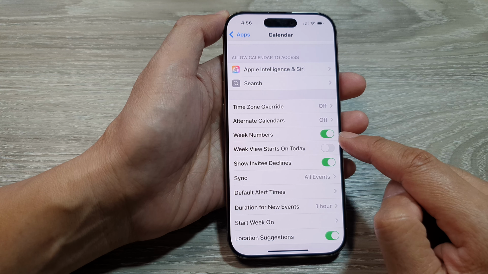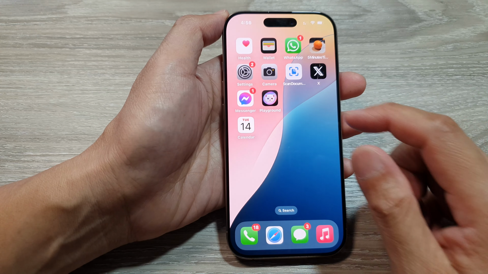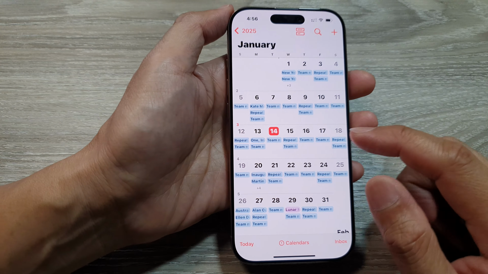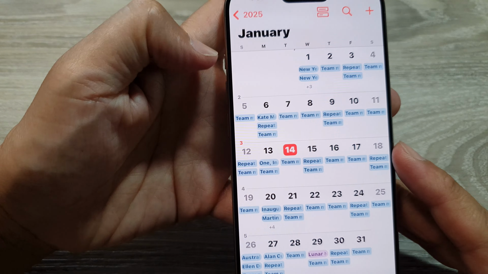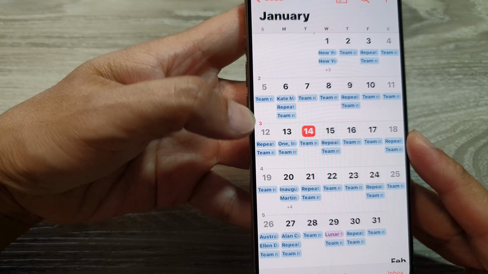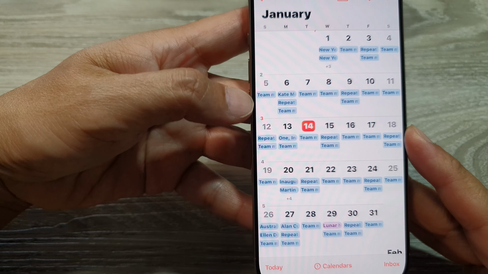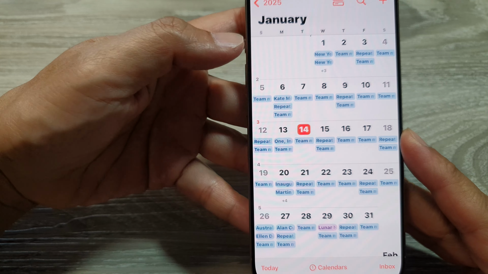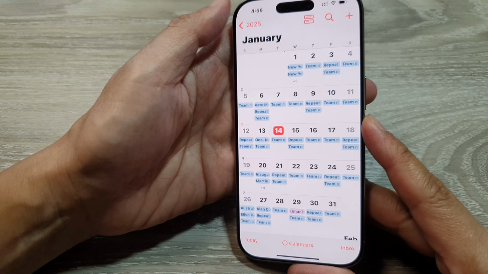So here if I turn it on and then if I go and open up my calendar app, you can see on the left hand side column on the calendar, it shows the week number. So here we are in week 3 of January 2025.